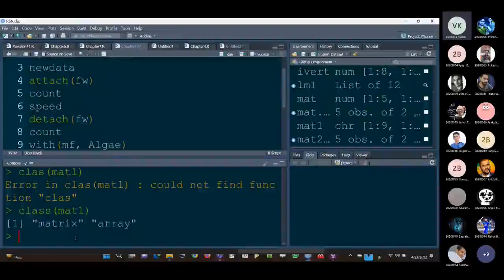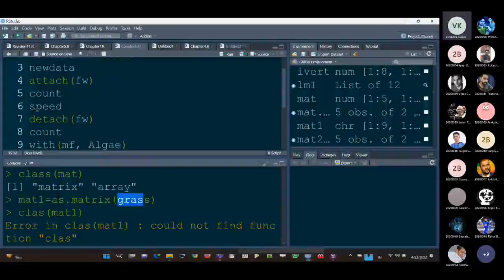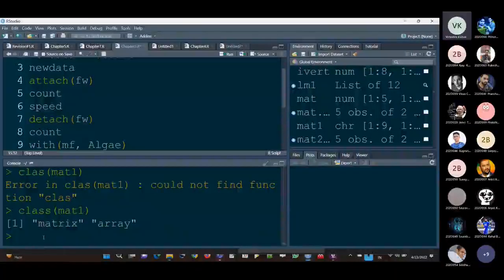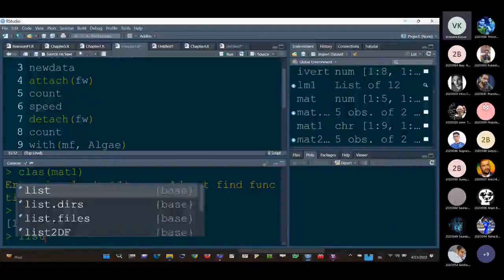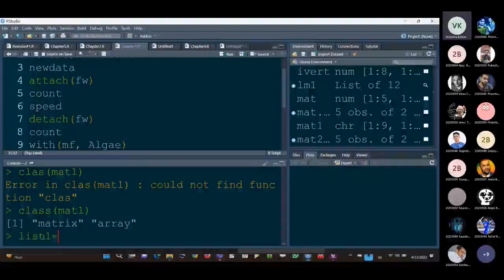Like just like we had earlier, grass as matrix here. Sorry, grass as data frame. Okay, so we changed it into a matrix. So if you want to change it into a list, let us write list1. In this, we want to save as.list, and now you can write the name of the data frame. FW was also a data frame.